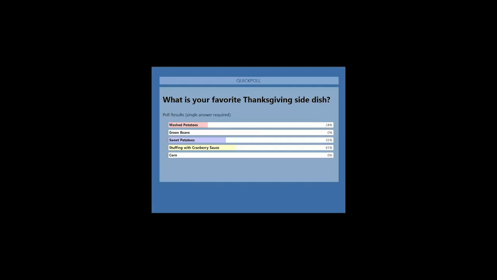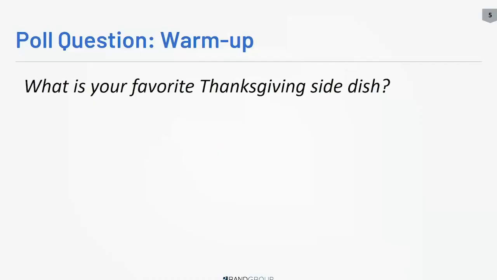The stuffing with cranberry sauce was the winner with 41%, followed by mashed potatoes for 24%, 35% for sweet potatoes, and green beans and corn just did not get any votes. So thank you so much for participating. So now we know the poll is working for us. Hopefully you can participate in the other polls that we do provide here. So let's make sure that we are sharing my screen again.